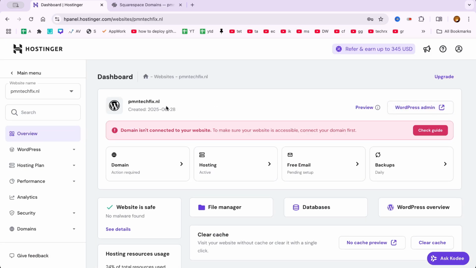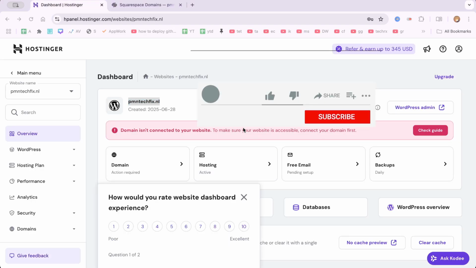And that's it. That's how to connect a Squarespace domain to Hostinger manually, including DNS setup and pointing the domain to WordPress.